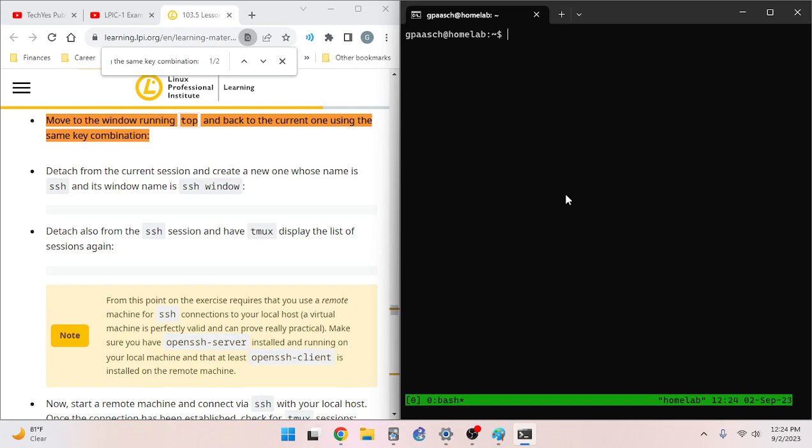So I think it was Control B and then a comma. Was I right about that? Oh yeah. Sometimes my memory still works despite what I mentioned earlier. So we're going to name it now SSH window. There we go.